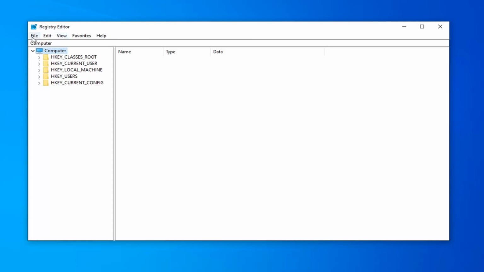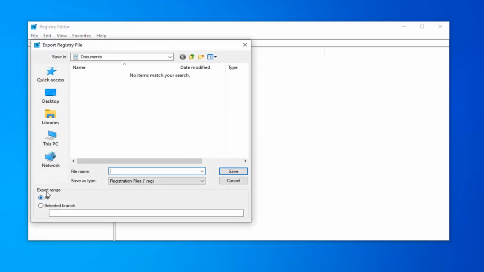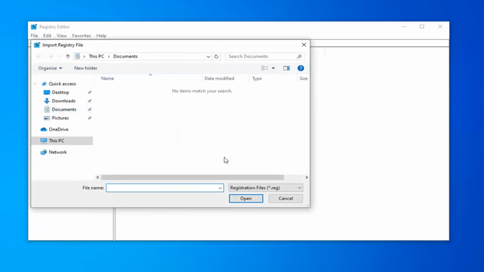Just go ahead and left click on the File tab once, and then select Export. Make sure export range is selected to All, and as for file name, usually I would suggest naming it the date in which you're making the backup, and save it to a convenient location on your computer or external drive that you will be able to access in the future. And if you ever need to import it, just do File and then Import, and navigate to the file.